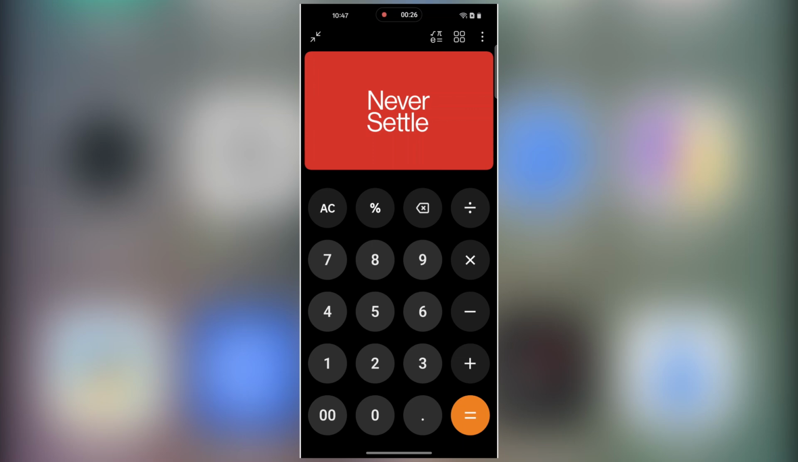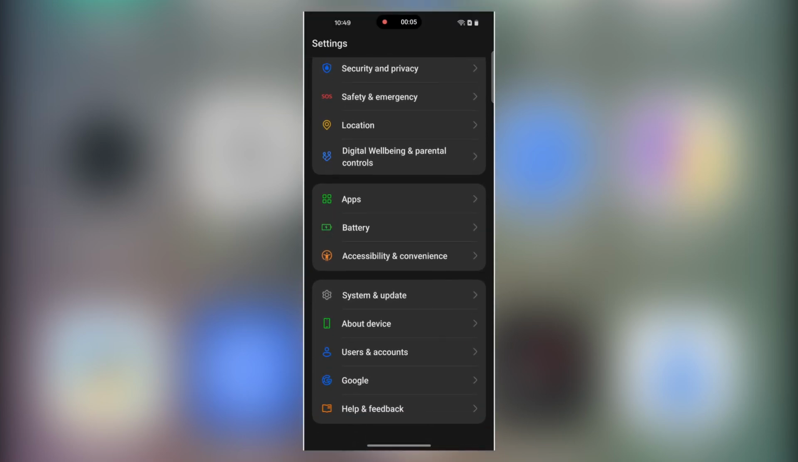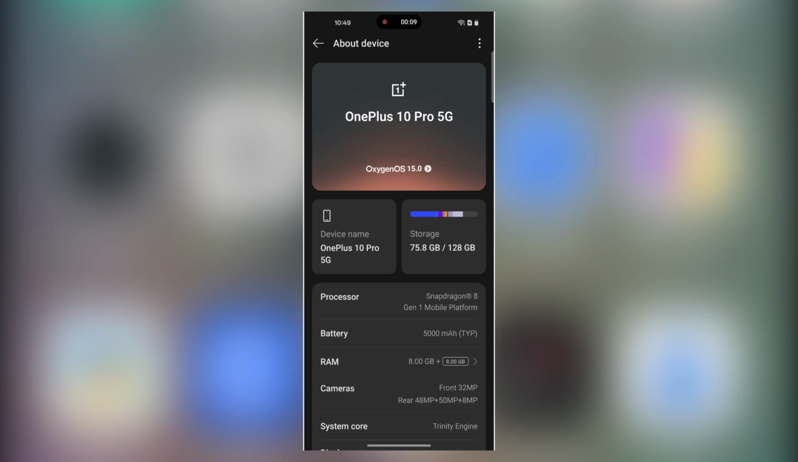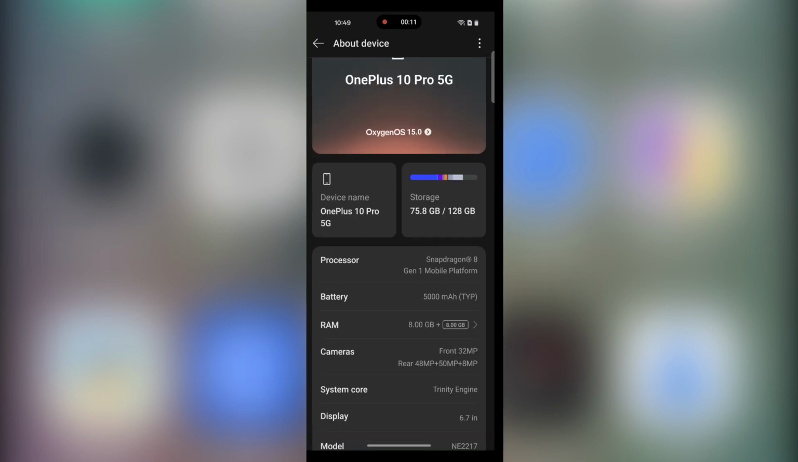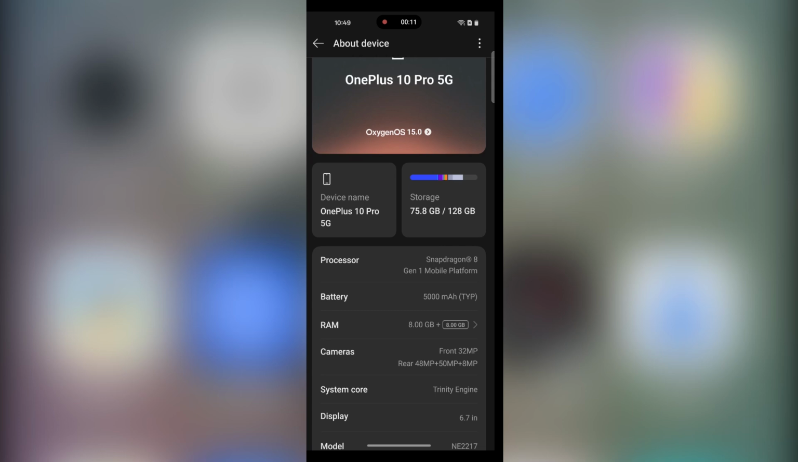4636 star number sign to access the testing or diagnostic mode, where you'll find details about your phone's status, network, and performance. Additionally, you can go to settings, arrow about device arrow status to view details such as your model number, Android version, and security information.